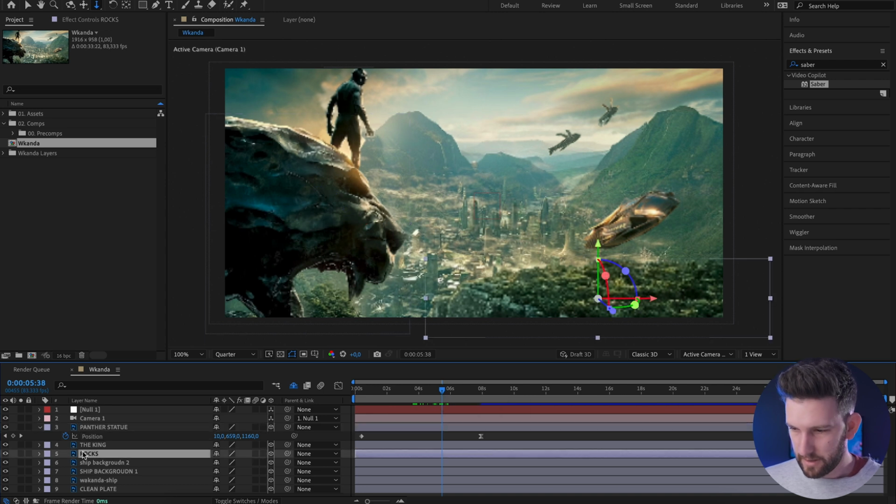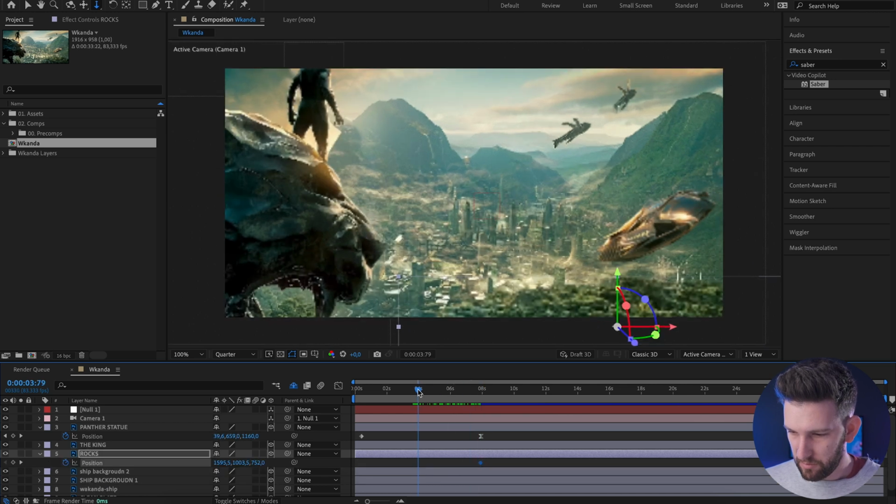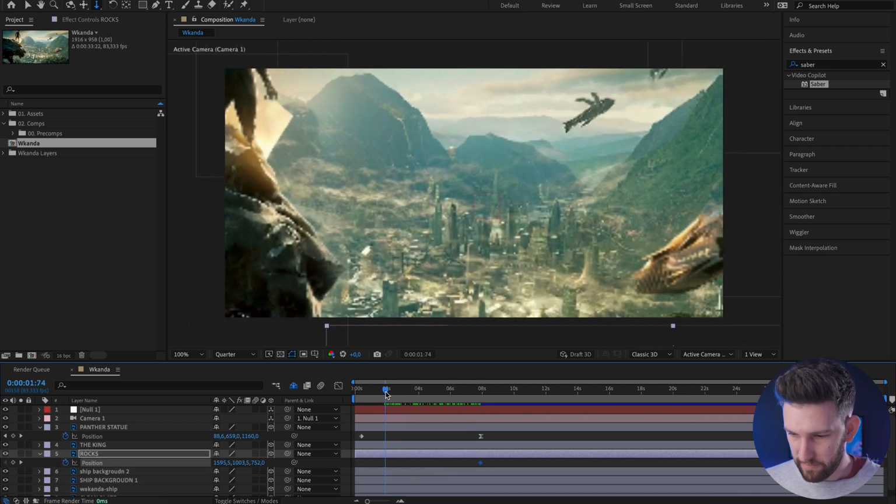So the rocks, for instance, I'll make them push up from the bottom. So at this point, right at the end, keep the position there. And let's move back until they're off frame. And we're just gonna drop them down a bit.